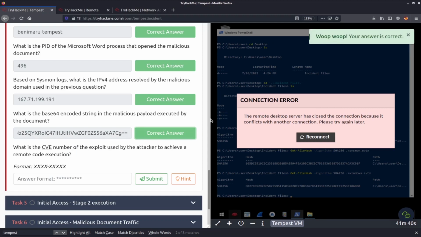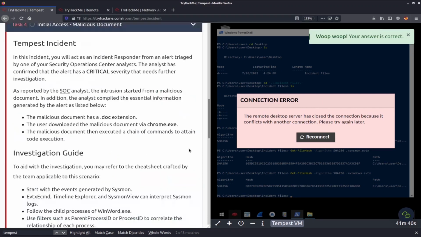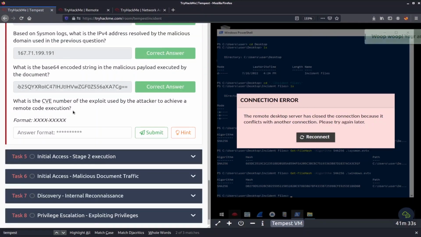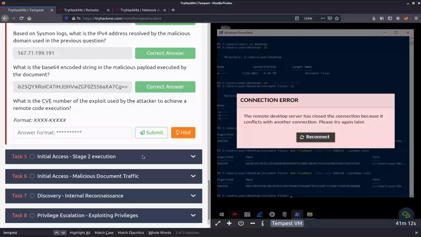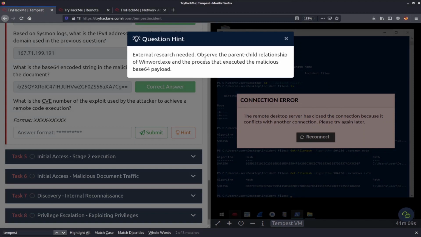Okay, that was correct. And lastly, we have: what is the CVE number of the exploit used by the attacker to achieve remote code execution? So I can go back to our base64 page right here, and we have a particular application that was used right here, which is the msdt.exe. So I can just grab this, and before I do research on it, we have a hint right here. It says external research needed. Observe the parent-child relationship of the winword.exe process and the executed malicious base64 payload.